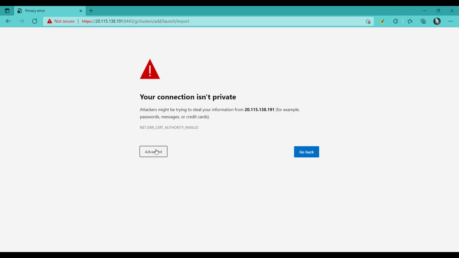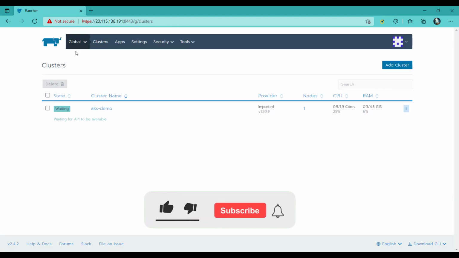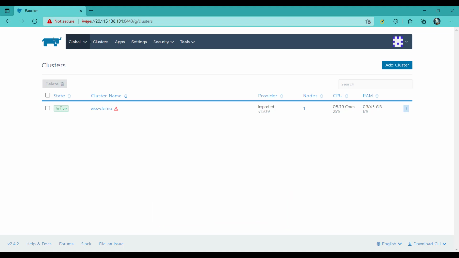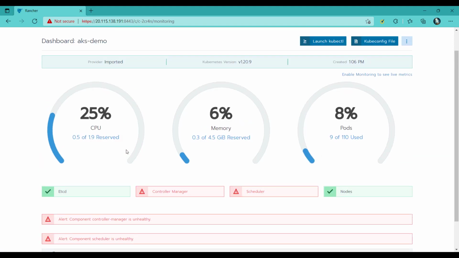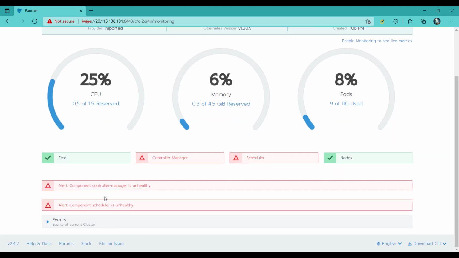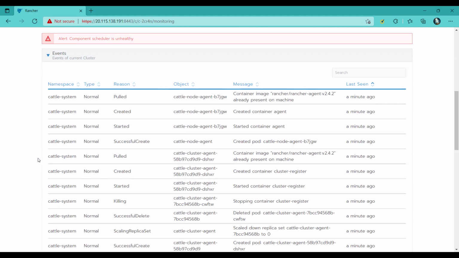Now if we refresh that and try to connect again, we should have a Kubernetes cluster onboarded here. So let's go to the clusters, and we can see that it's waiting right now. This will take a moment to activate, and we can see that it's activated already. If I click here on the cluster, I should get all the details about my cluster, what the utilization is, how it looks, what the different events going on in the cluster are, and things like that.